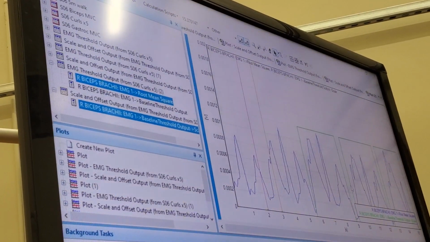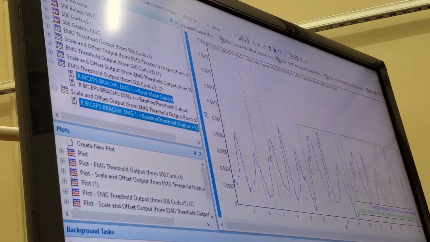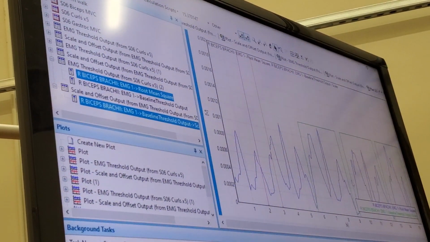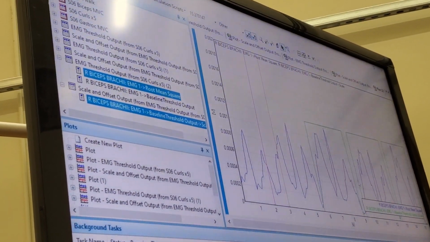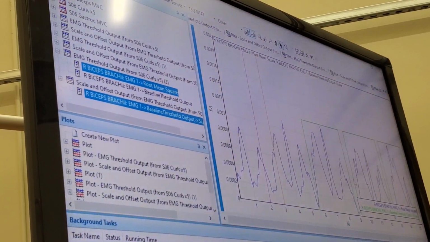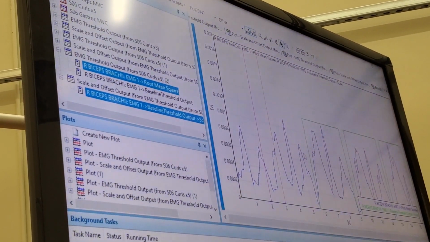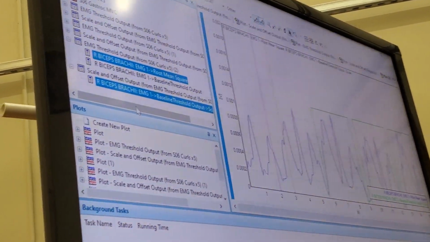We don't really know because, like I said, we don't have the goniometer or the motion capture integrated in there to determine what was happening with the joint at that moment. So we're just feeling our way through the dark with this, so to speak.